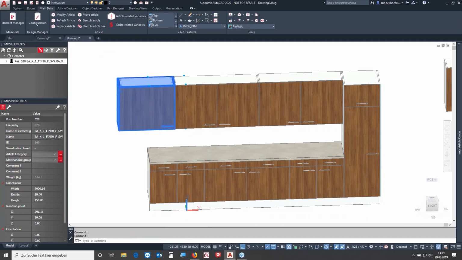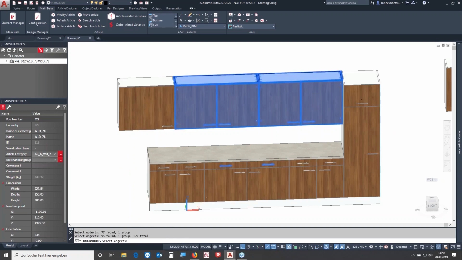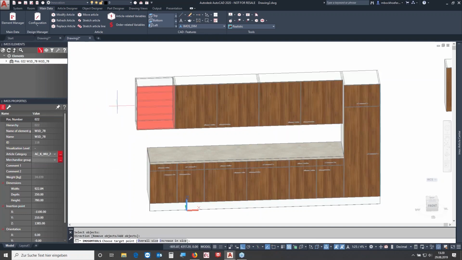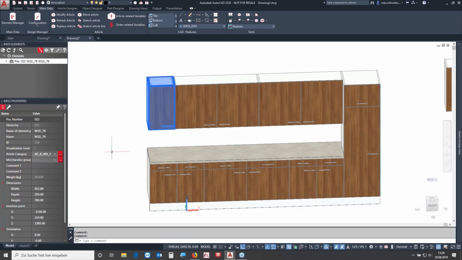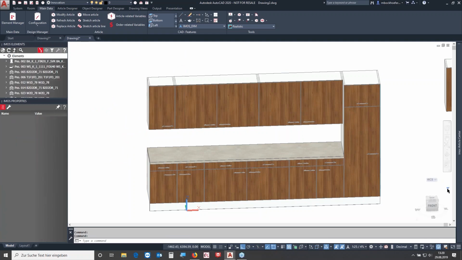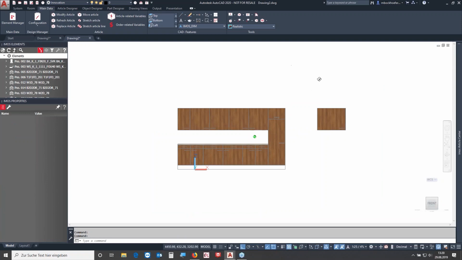Okay, now I could say this last article needs to be flush here, and then you can just stretch the article line, only this article. Then I remove all the other objects from being stretched, and then I just snap the outside of the base cabinet. Yeah, this is basically how you can work with this article insert and stretch articles functions.